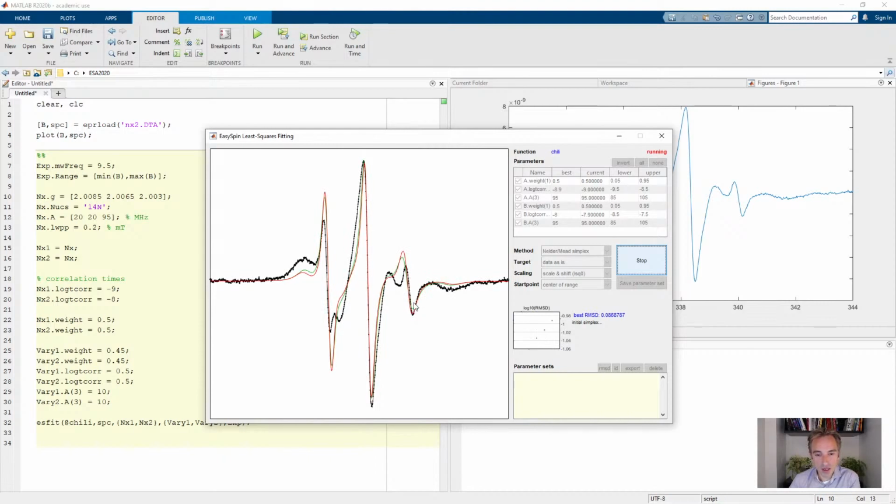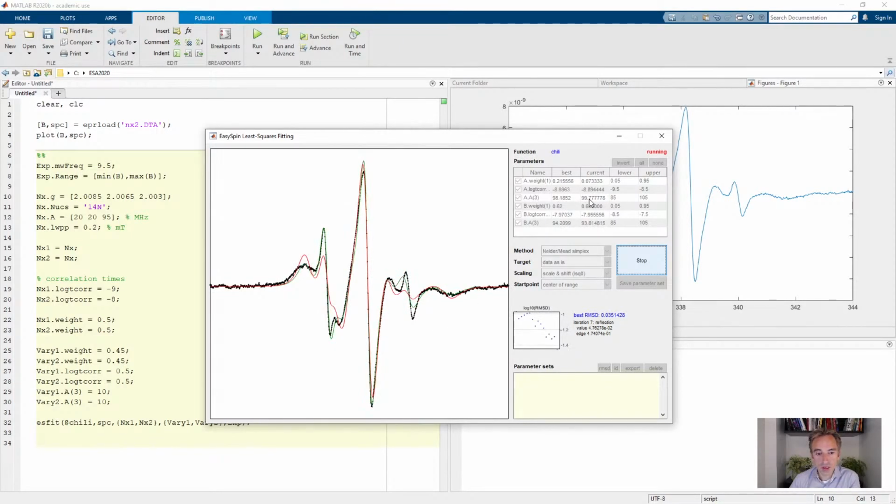Now, this peak is still not fitted. The intensities are not right. But it's pretty hopeful. We're fairly close already. And as you can see, we seem to be lucky getting towards something that's looking better. Still having trouble to figure out the width of this peak. That has to do with the correlation time.